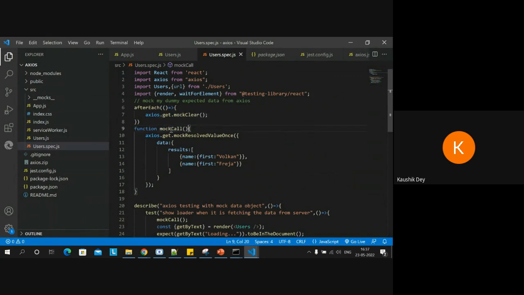You all understood how the Axios call was working. They're creating the mock call, this function over there, right? And this is the data, and inside the data we are producing the result.